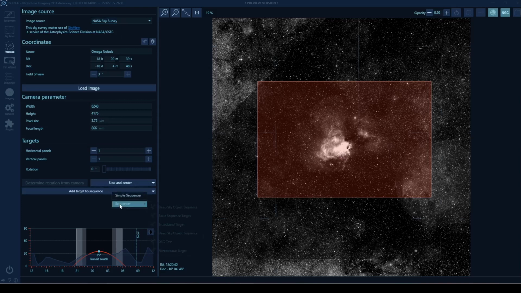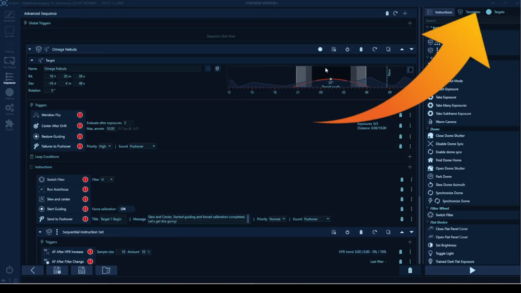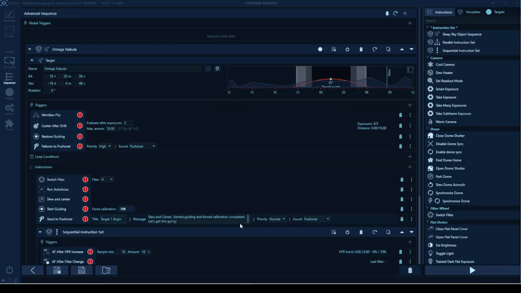From here, we can say add it to our sequencer, which I've also gone over, and you can check that video out here. But otherwise, that's how we set up Stellarium to work with Nina.